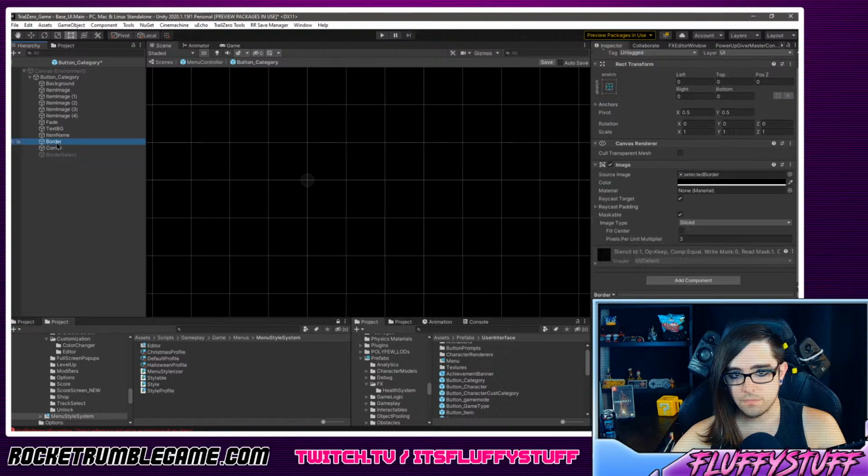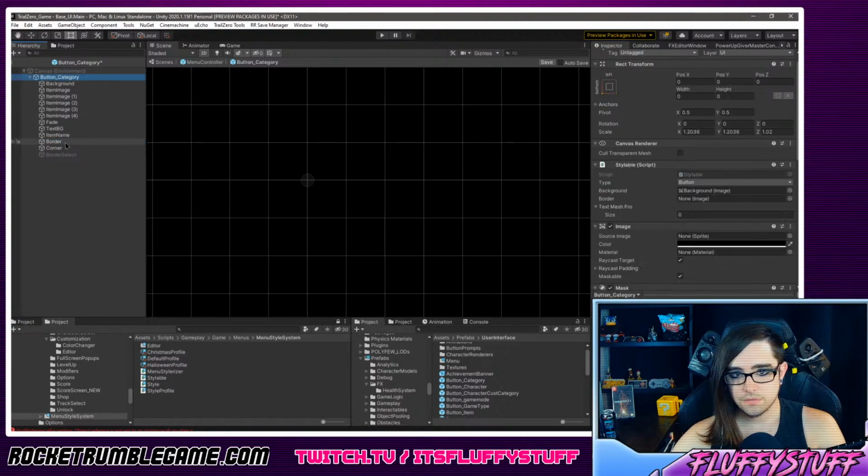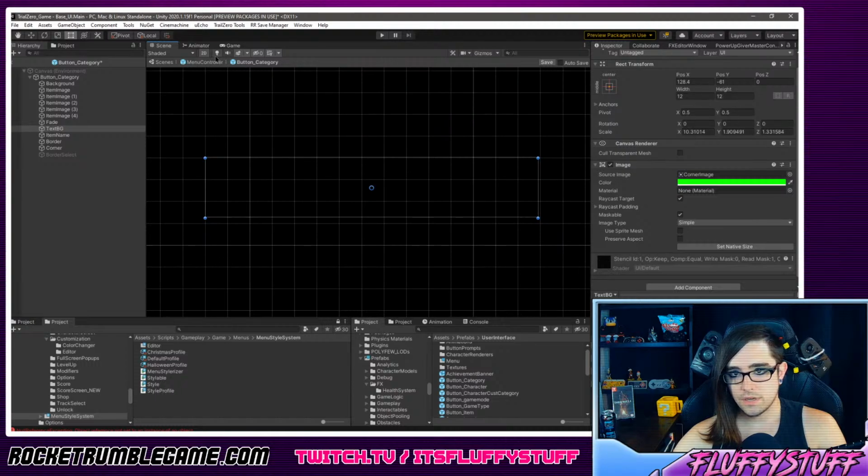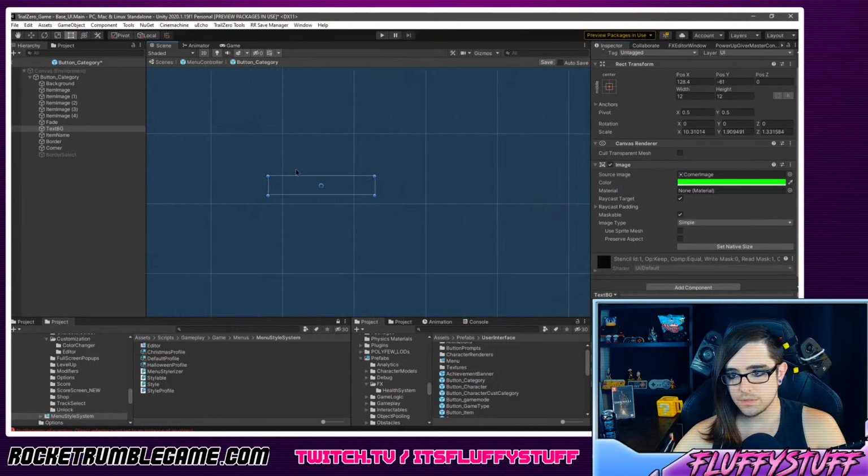Now we've got to find our border. Okay, there's our border texture right there. I mean, clearly it's called that, so it should be fine. We got our border texture, and these particular buttons actually need the text on them changed because they are not set up as Text Mesh Pro, I don't believe.